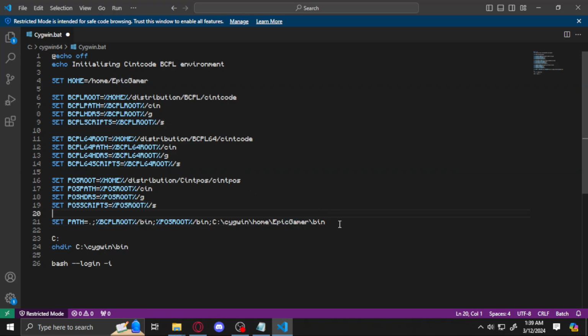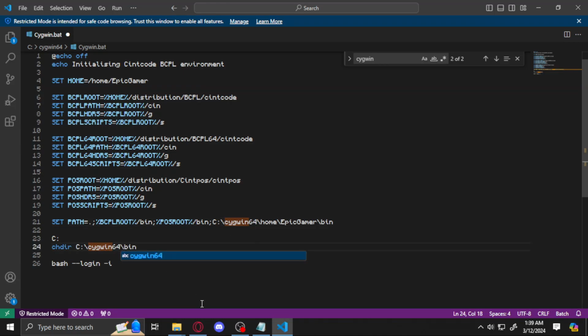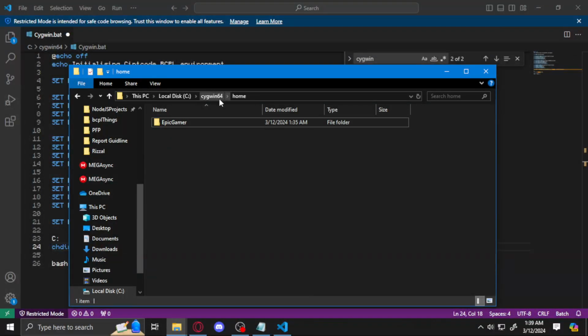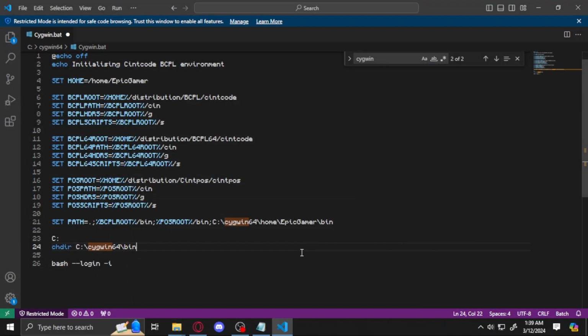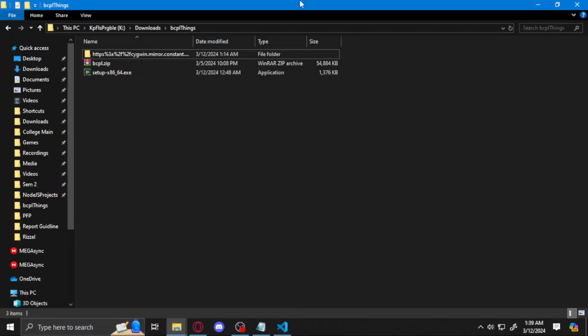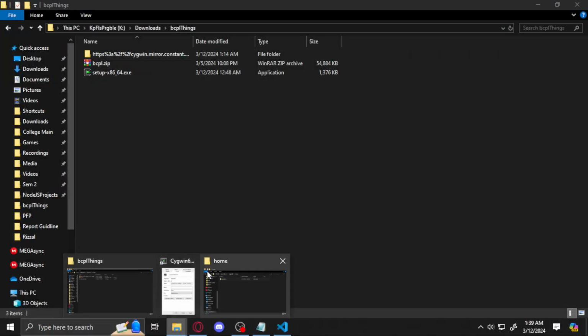And before you continue, you also want to change every instance of Cygwin into Cygwin 64, because Cygwin is not just called Cygwin, it's called Cygwin 64 if you're on a 64-bit computer. So once this is all set up, you press Control S to save, and you can go and try opening it. Let's test it.